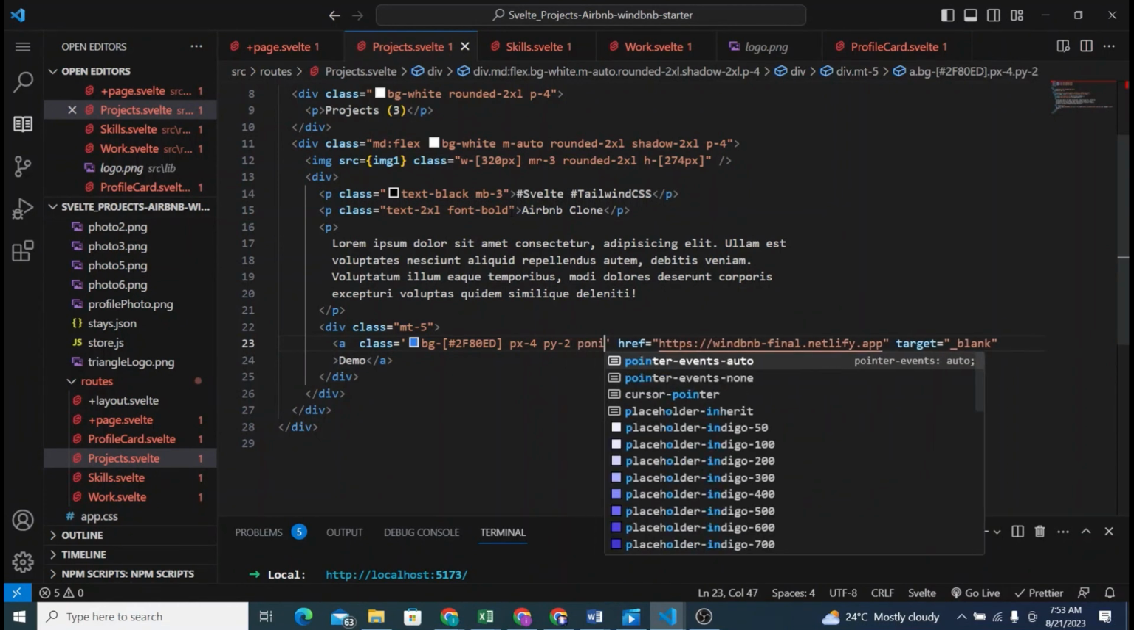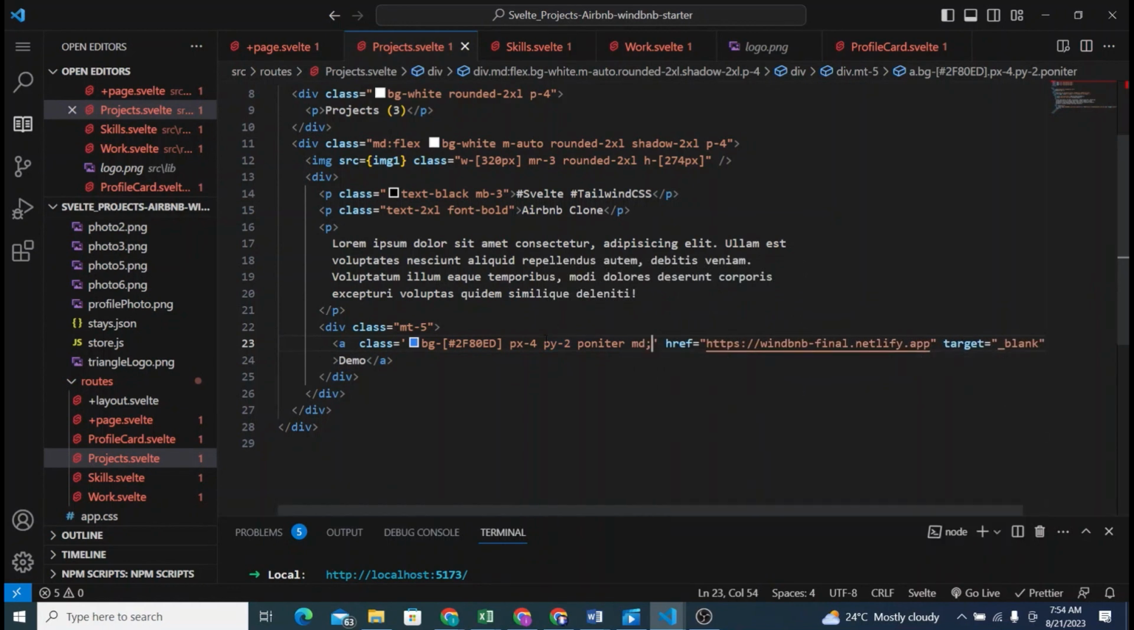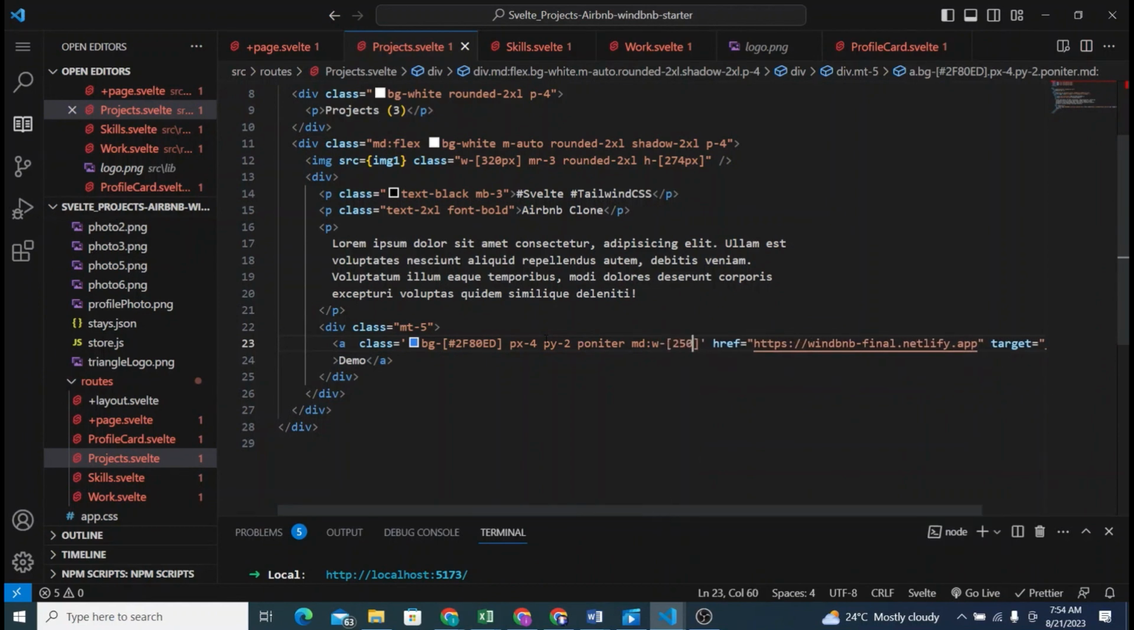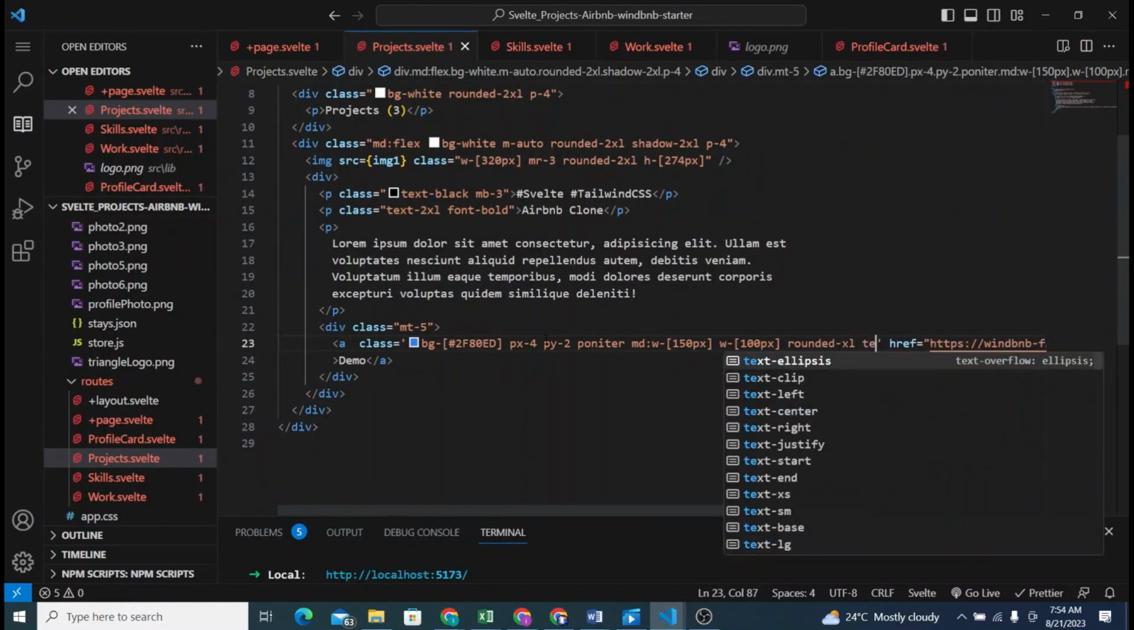It's just a conventional rule that I use. So you don't really need to worry about the values. You could give this 5, 3, 3, 2, whatever you want, but make sure that PX is more than PY. So what we want to do is say medium. For medium screens upwards, we'll give it width 150 pixels because they are big enough. For any other screen, we want it to be full. The rest is rounded XL, then text white.